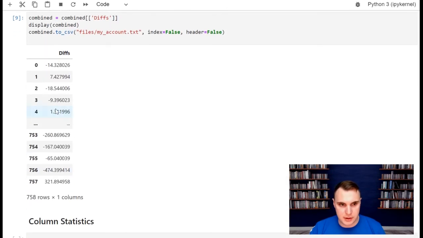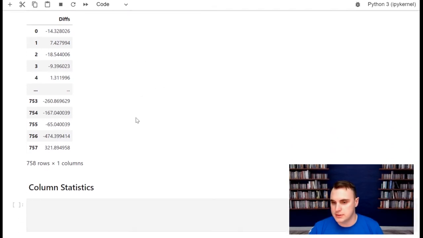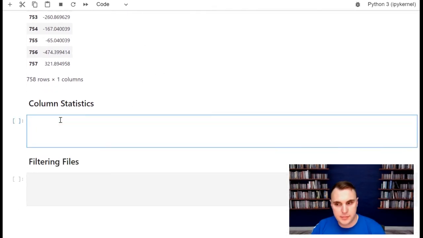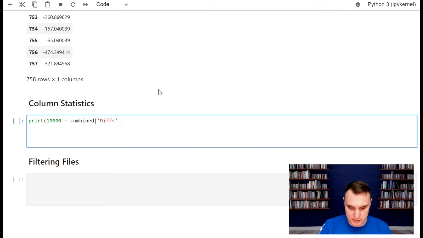All right, so one other thing we did was we took all of the differences and created a running sum. So we started with 10 grand, we added all the differences to it, and then came out with some sum at the end. Again, Pandas is going to make this super easy for us. And so in order to do that, I can just print out, we started with 10,000. I want to say minus the differences column. So combined at differences dot sum, and dot sum is going to just sum everything within the column. So we're taking everything within the column and subtracting it from our $10,000.